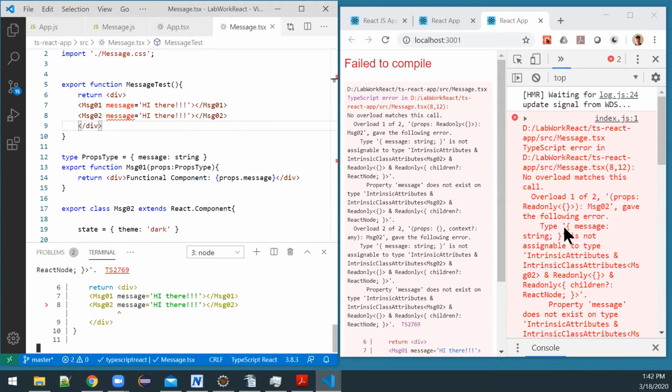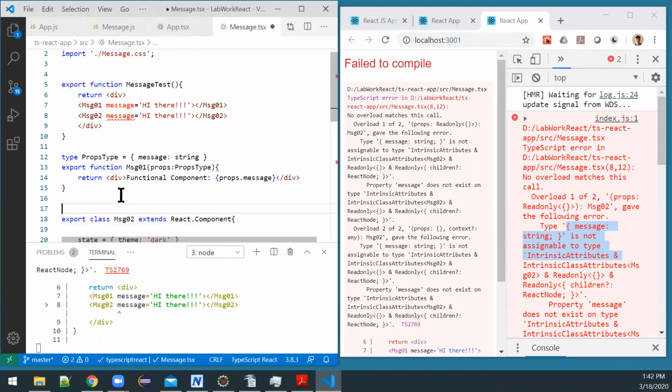So this is the part that's important here. Message string is not assignable to type intrinsic attributes. So the thing is, with React components that are class-based components, we need to set it up and tell it what the type of the state is going to be and what the type of the properties is going to be. And we do that by adding something here in front of the component and then adding it as a generic. That will help to fix this particular message that we have.